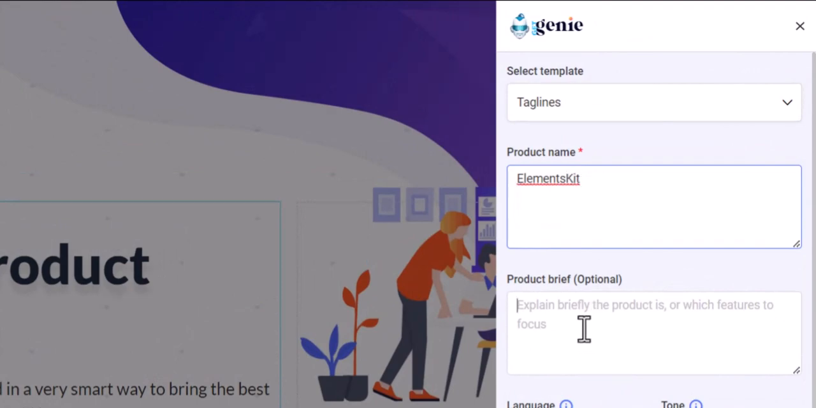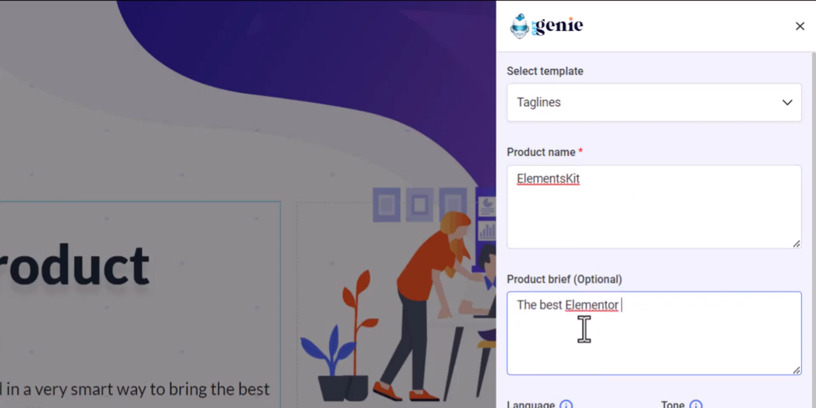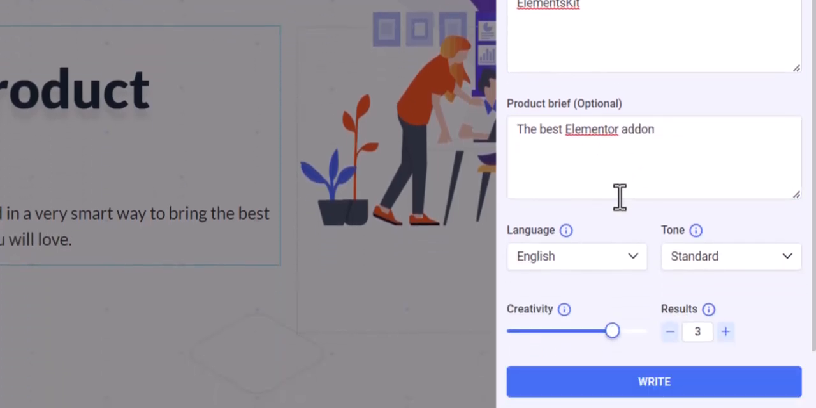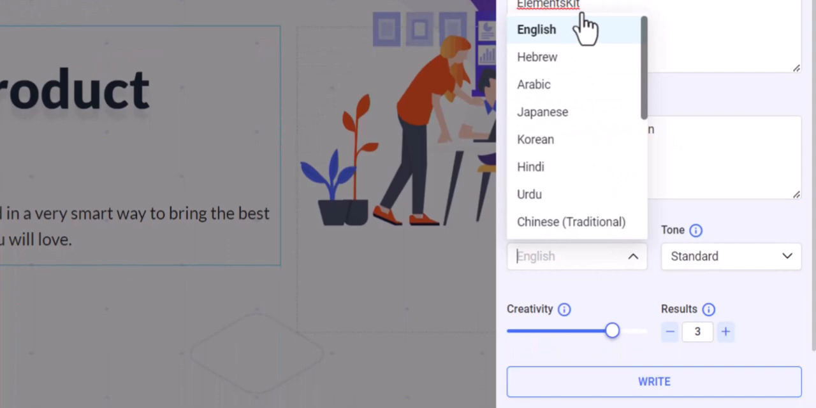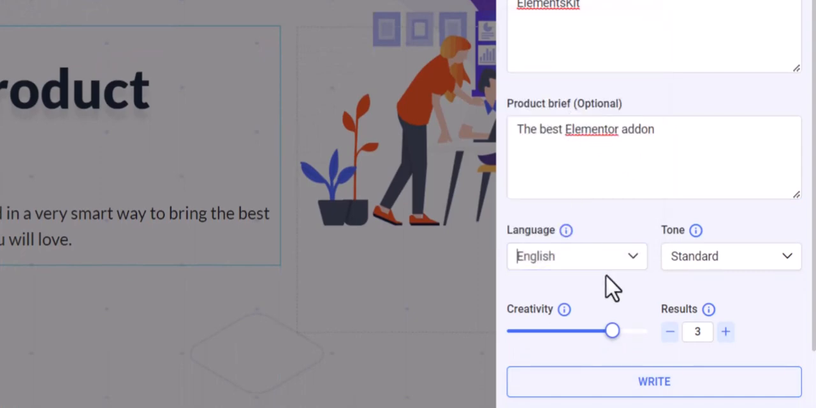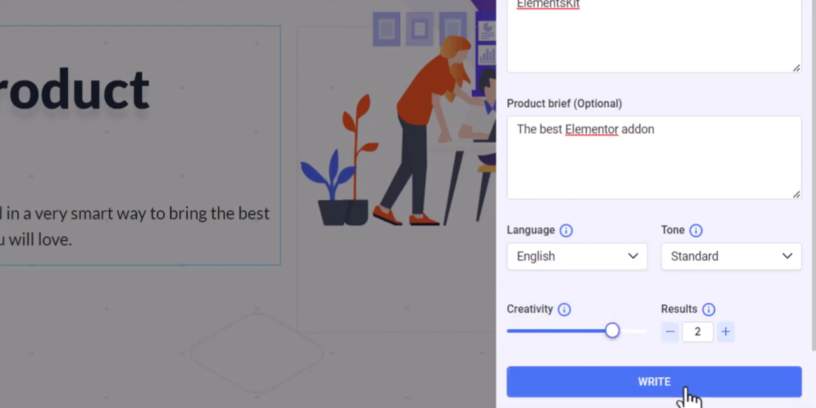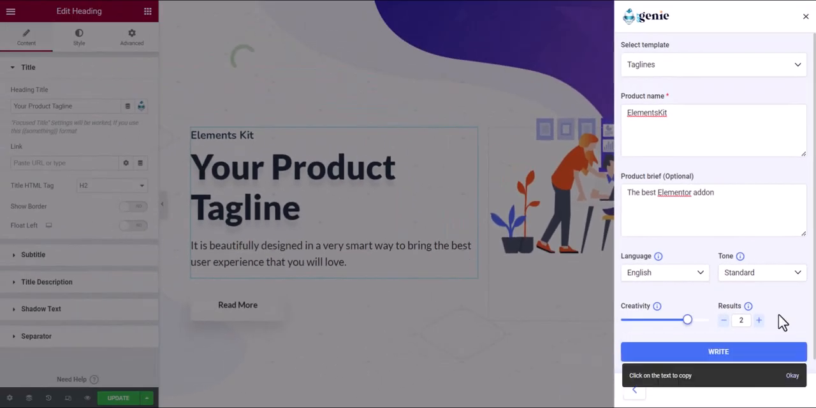then add a product brief. Product brief is an optional choice. It helps to generate more precise output. After that, select a language. GetGenie AI supports 7 different languages. Then set the creativity level on a scale from 1 to 5 and choose the number of results to generate. Then click on the write button.